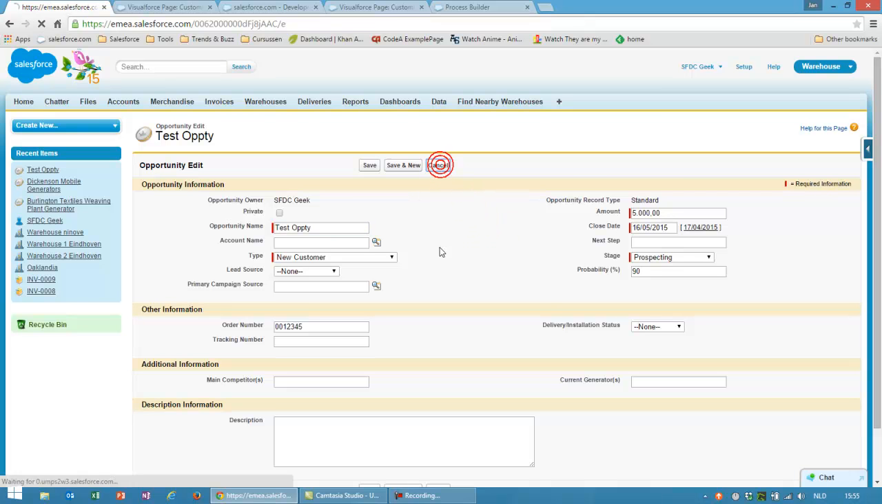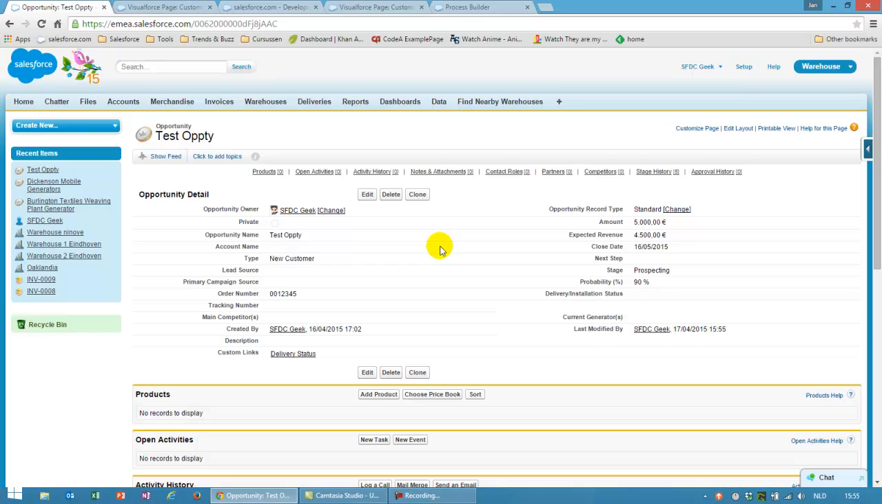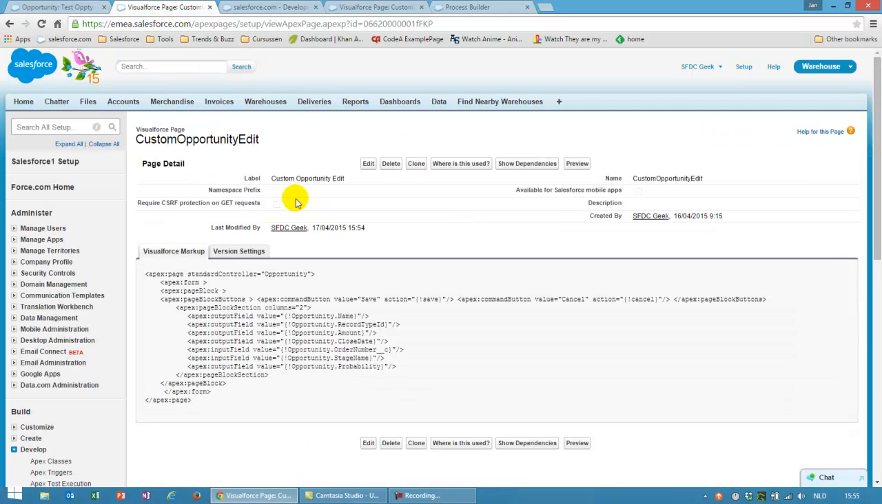So the way I did this, I first started off just by creating this Visualforce page. It's a standard Visualforce page with a standard controller of the opportunity, which means we have access to all functionality of the native standard Salesforce opportunity record.